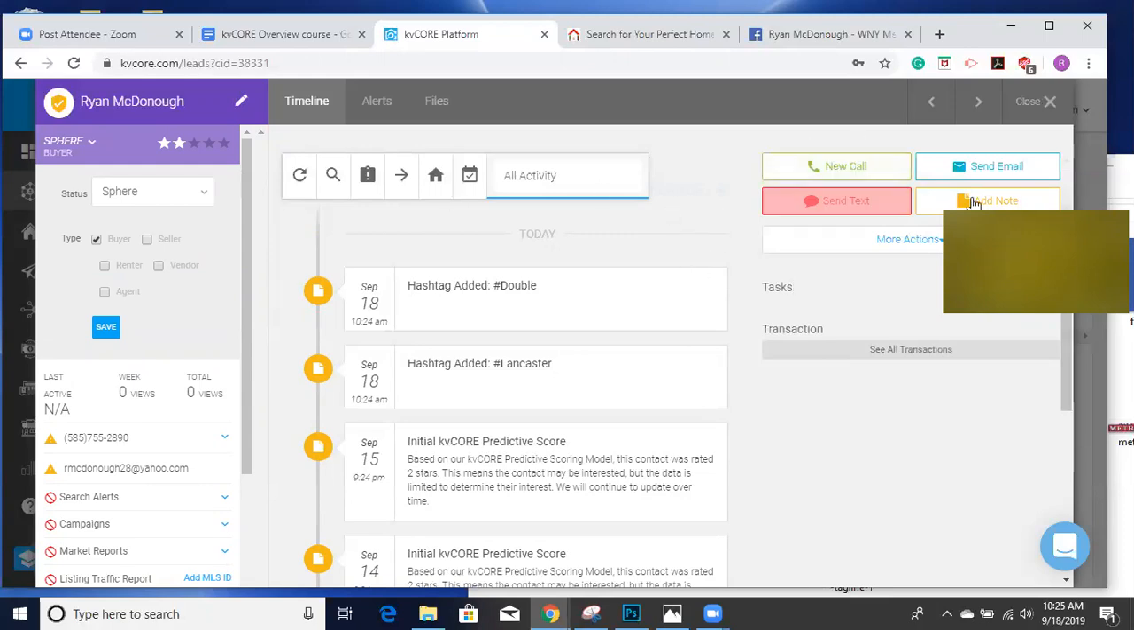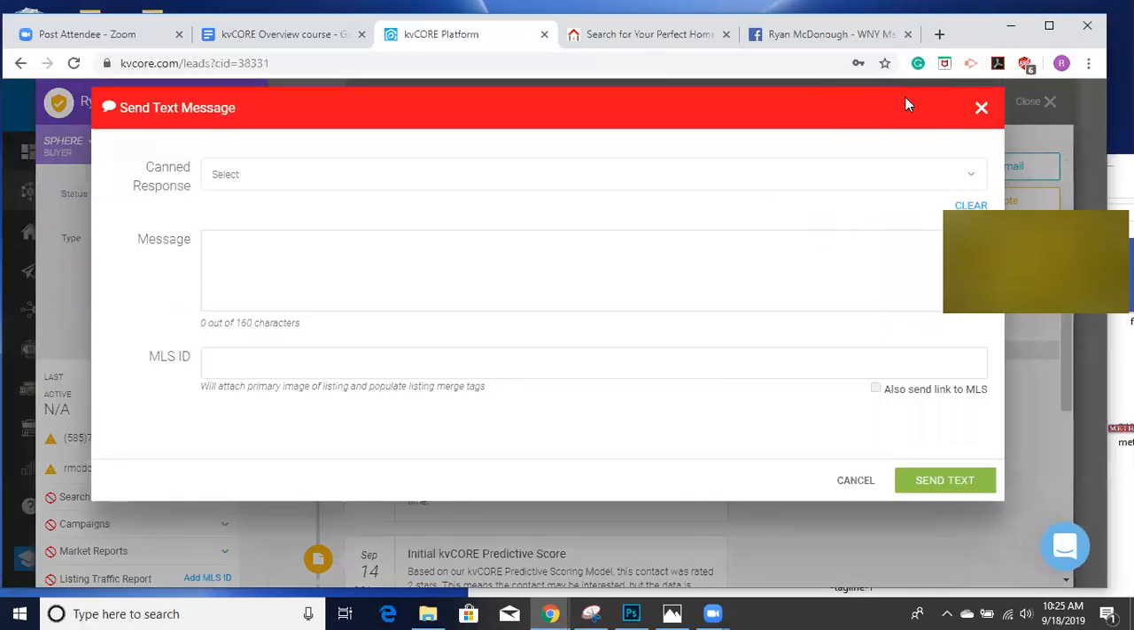Over here is another way to contact a particular lead. Assuming that they've given you their cell phone number, you can send them a text just by clicking this red button. You can type it in here. What you can do is send them a listing by just sending them the MLS ID, and it'll be texted right to their phone. That's kind of an interesting thing you can do here.